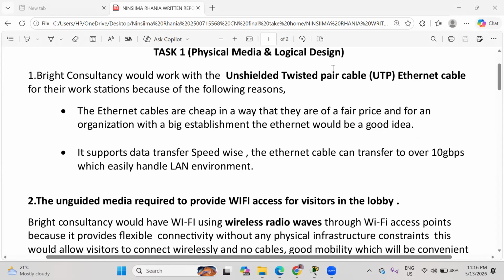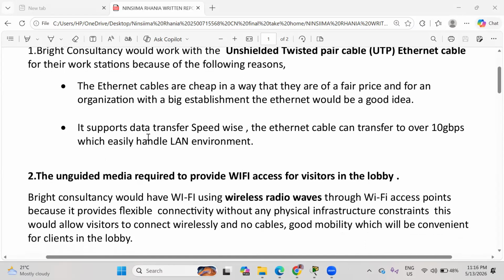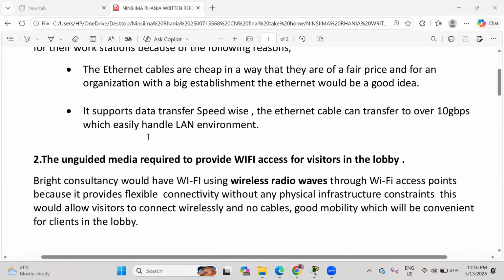So Bright Consultancy worked with the unshielded twisted pair Ethernet cable for their workstations because Ethernet cables are cheap, of a fair price, and for an organization with a big establishment, Ethernet would be a good idea. The Ethernet cables also support data transfer speed, because they can transfer over 10 gigabytes per second, which easily handles LAN environments.